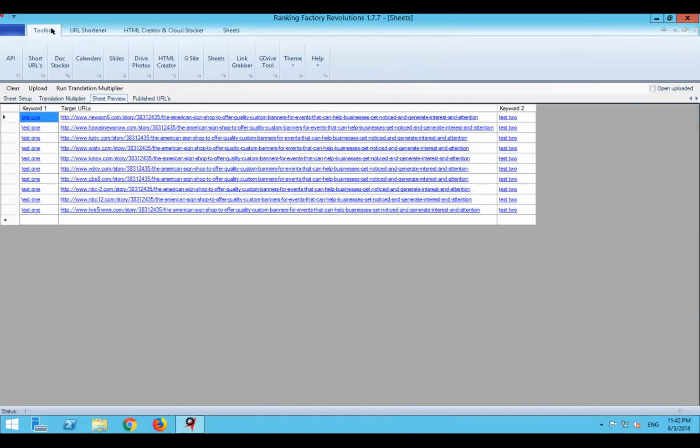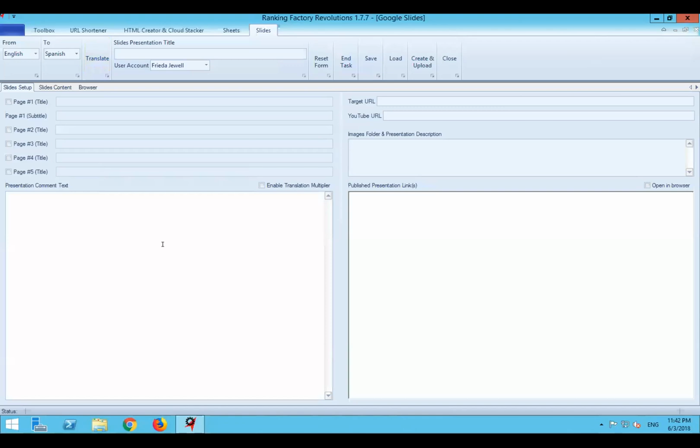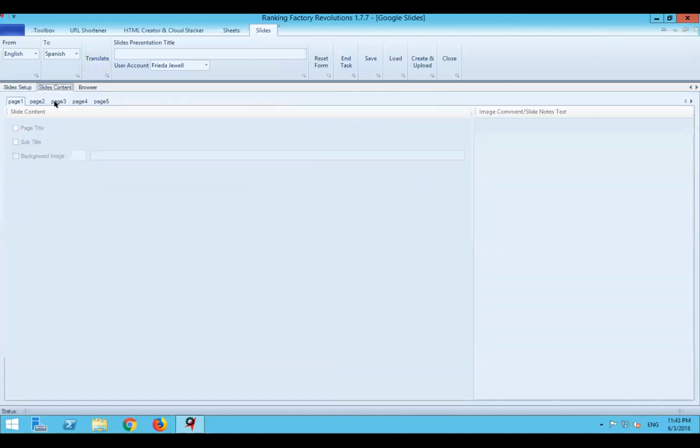The other thing I can do with my press release, which I'm testing currently, is create a sheet out of the press release, and I can use Ranking Factory's beautiful tool to upload slides as well. Yes, slides, sorry. So I can create a slide of the PR. I put the content in, page 1, page 2, page 3, and so forth, depending on how much information is in that PR.